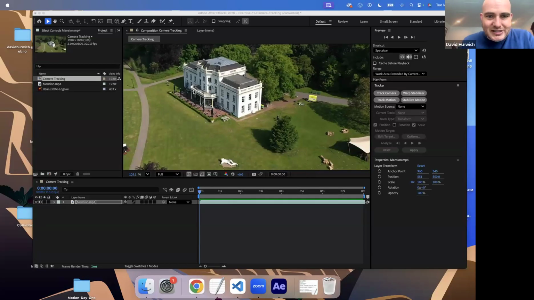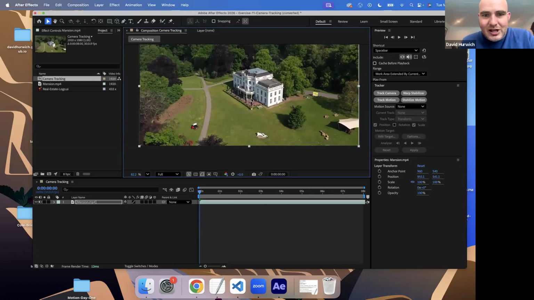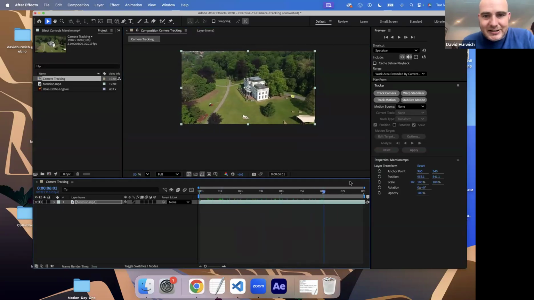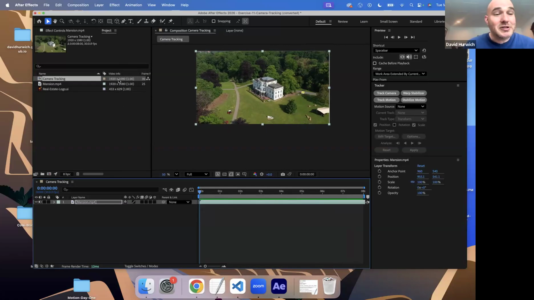What track camera data does is it's literally going to take your video and analyze it, and it's going to create little data points in your video that you can use as a reference. Now, for this to work, there's a couple things. First of all, your video has to be the same dimensions as your composition. So notice how my scaling is deliberately at 100.